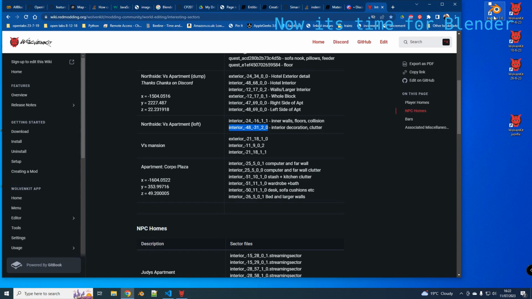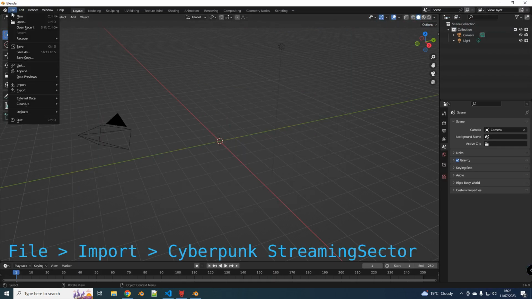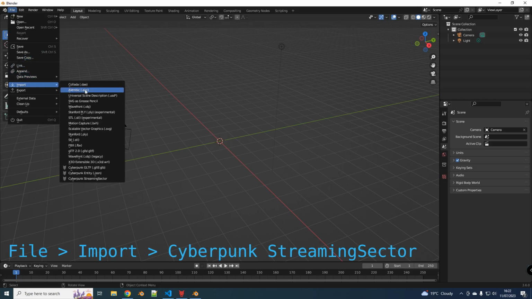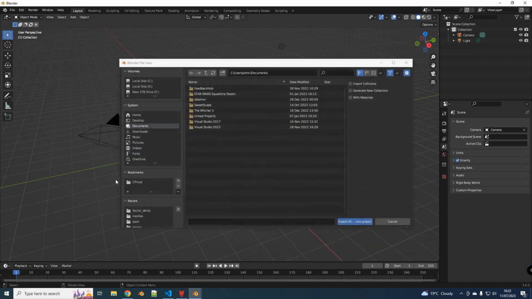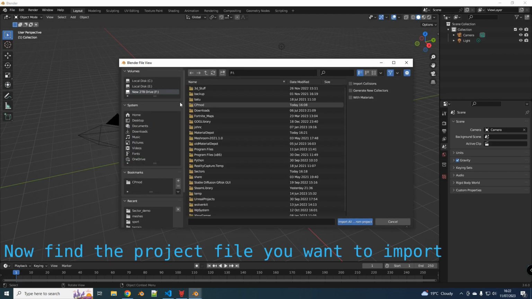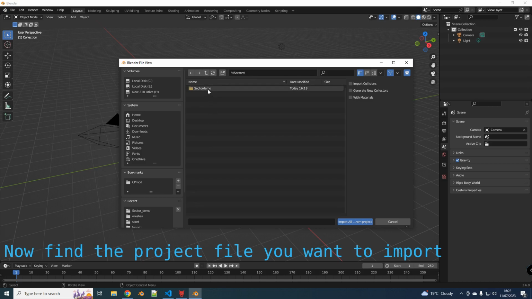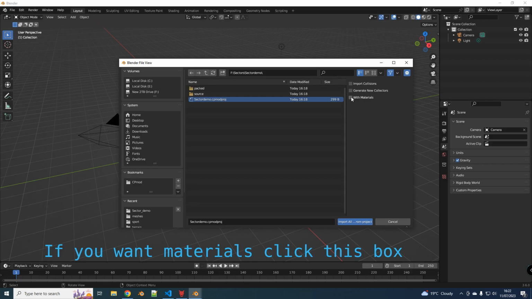Now we go into Blender, and then into File, Import, Cyberpunk streaming sector, and we find the project file we want to import. Oh, and don't forget, if you want materials, click this box right here.